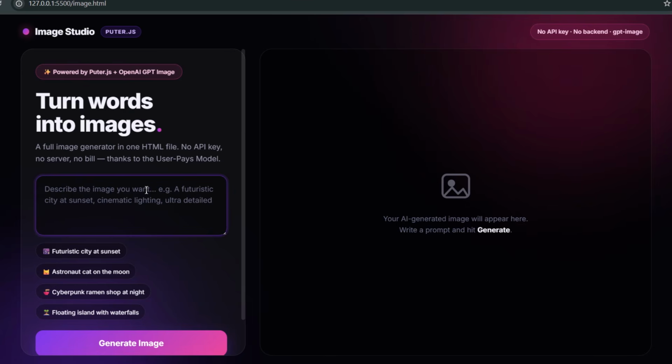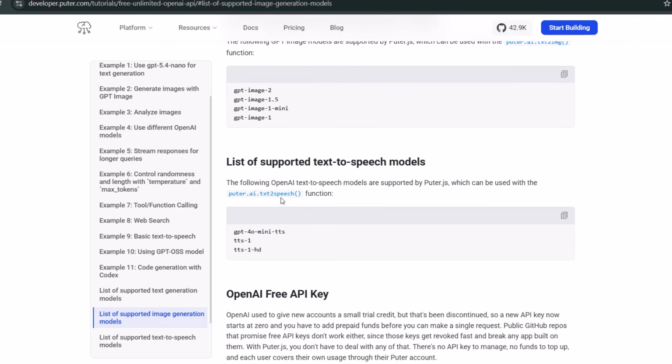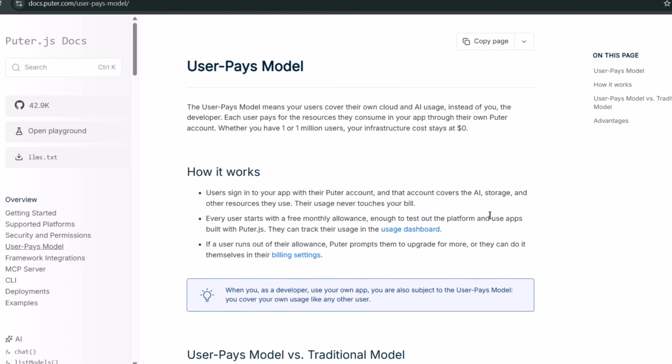So these were just two demos that I showed you. You can move to the text to speech models also if you want to generate text to speech, so you can use these models for text to speech also. So now we will come to the question of how it is free and for whom it is free.